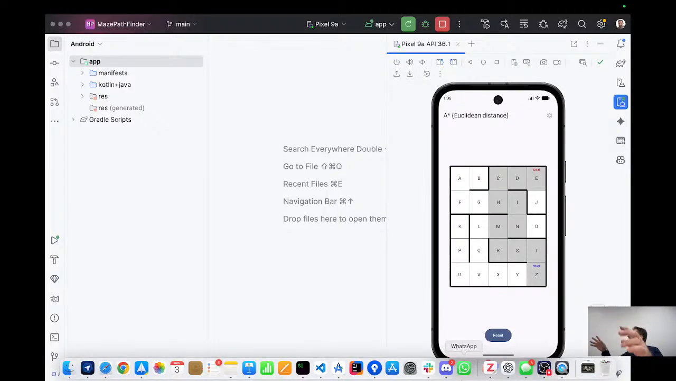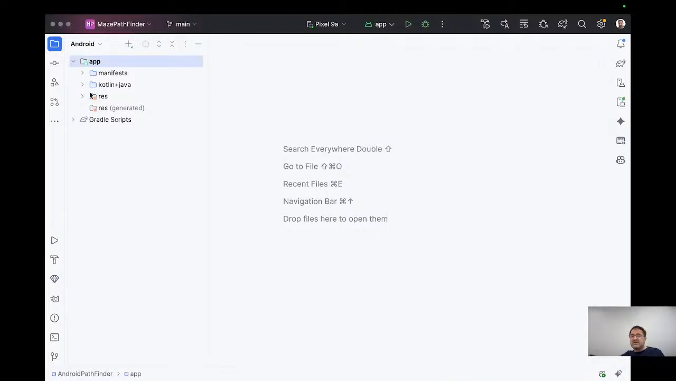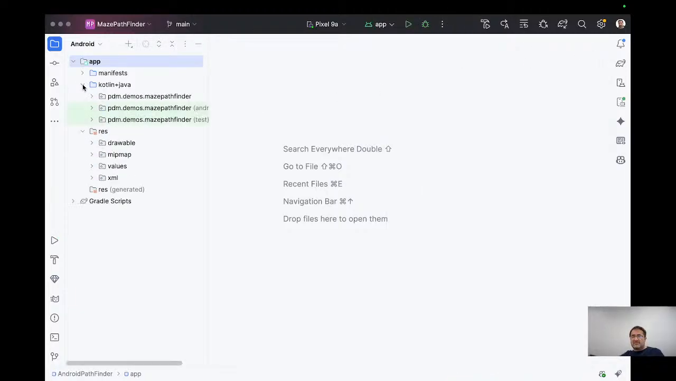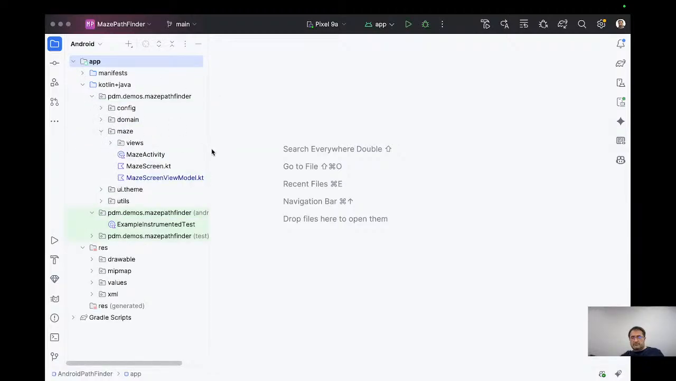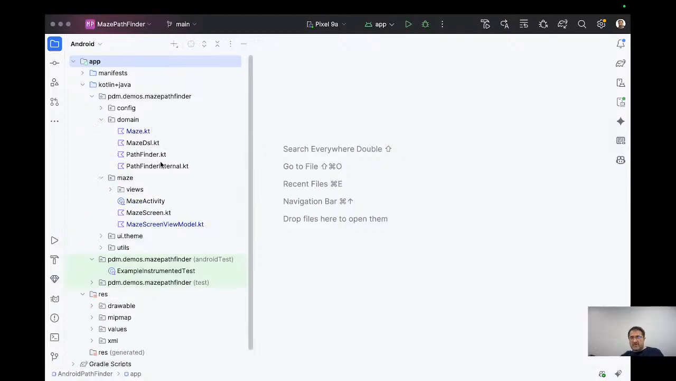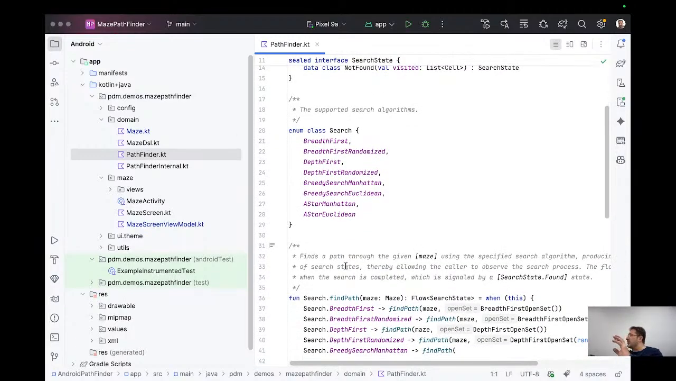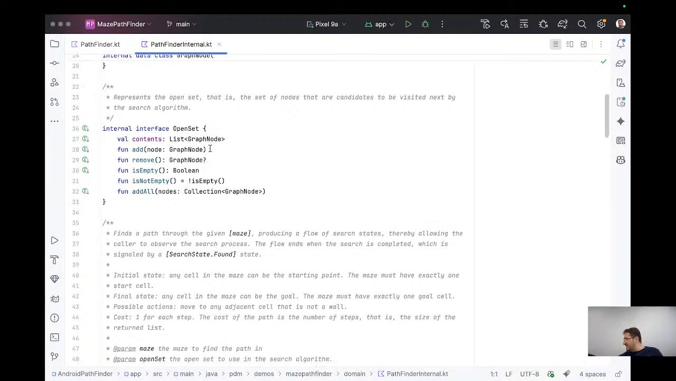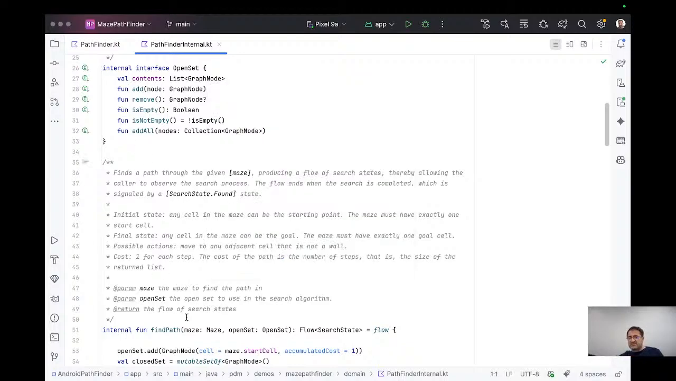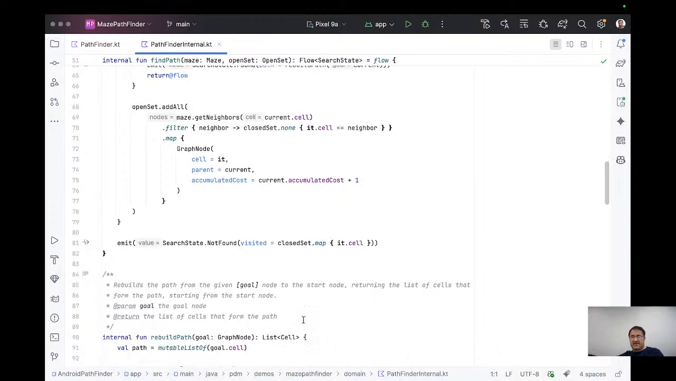If you are curious how I have implemented those algorithms, you can see it here. They are here. Domain, Pathfinder internals, Pathfinder. I support these, and then I have a general form. These algorithms obey a general form, which is this one, Pathfinder internal, with an open set and closed set. I will not get into the details, but they are explained here, so if you want to look at it, you can.